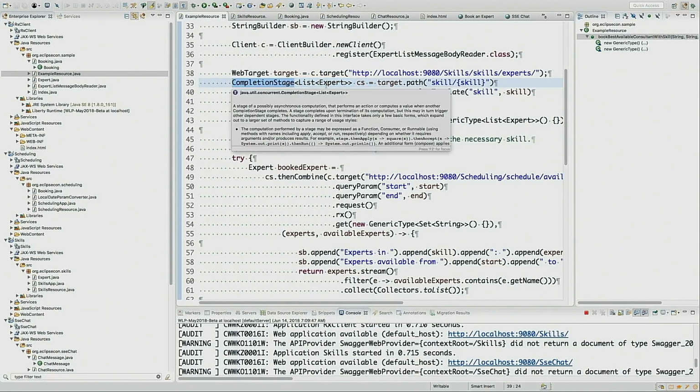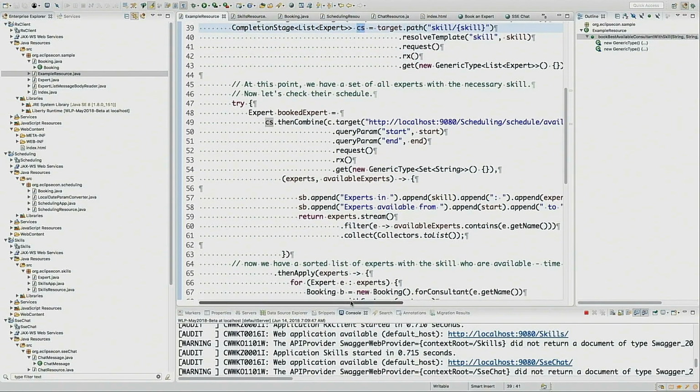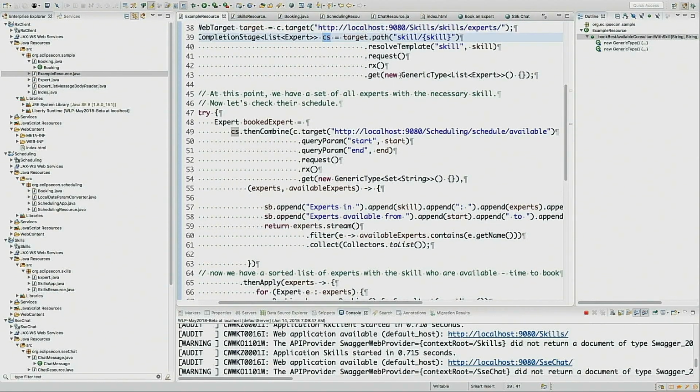So now we're getting a completion stage. If you're familiar with completion stage, a lot of this stuff will look pretty familiar. But what's cool about this is that this will go off and check our list of skills, and say, give me a list of all the experts that have this skill. Then we'll get that sorted list back, but now we can take that completion stage and combine it with a second request that goes off to our scheduling microservice and says, okay, now tell me who's available from this start time to this end time.